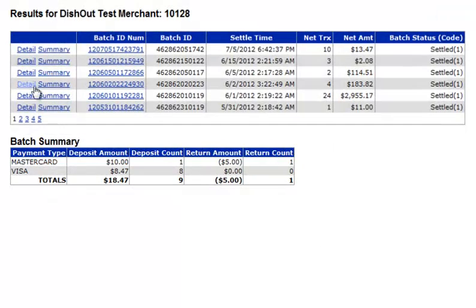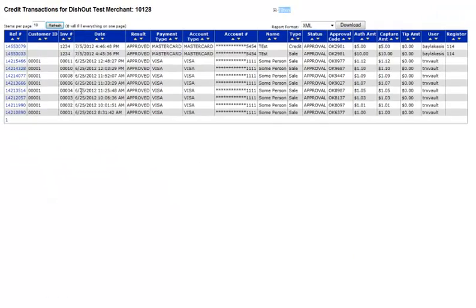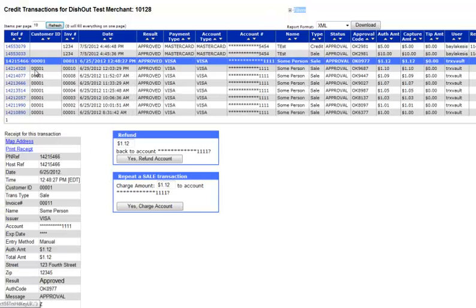Clicking on Detail, however, will show you each transaction individually in much the same way as you would see it if you had used the Find Transaction option. You can click on the ref number to see additional information about the transaction and even print the receipt from here as well.